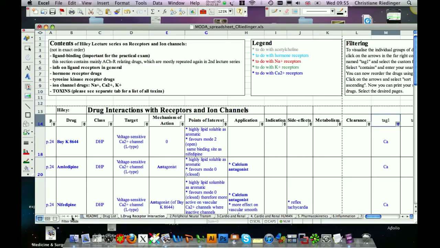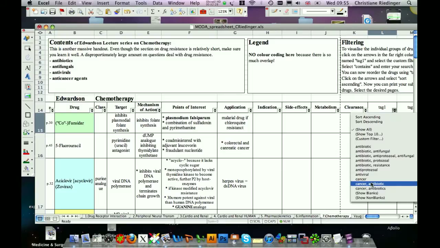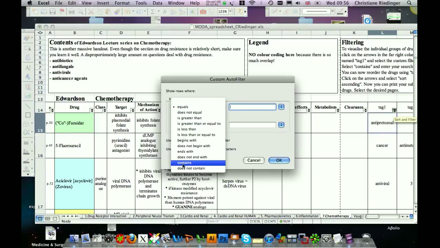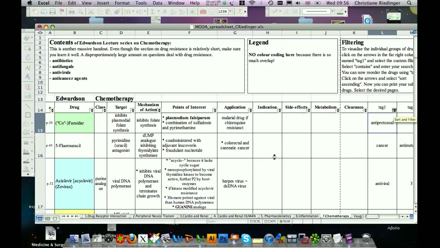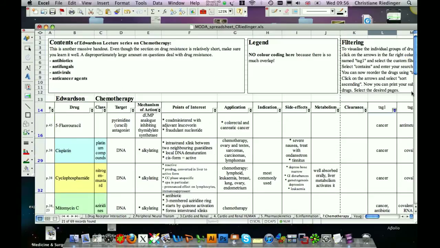Okay, so let's look at another tab here, for example number 7, which is the final lecture series on chemotherapy, and let's select all the drugs to do with cancer. Now you can see that some drugs have more than one label because they fit in more than one category. So in this case, if you want to filter your list, you go to the custom filter here, and then you select contains, and you type in cancer. That has now selected any drug with the label cancer.